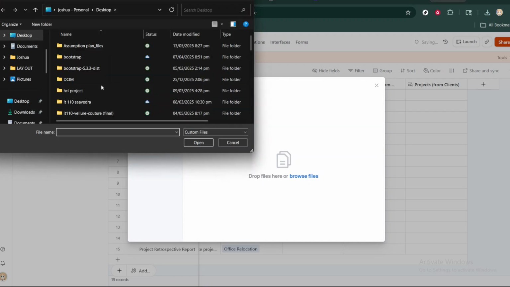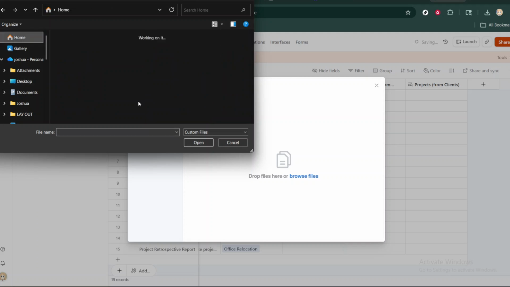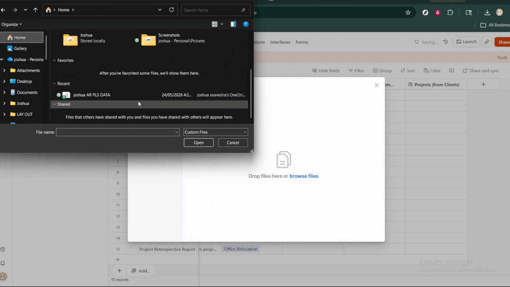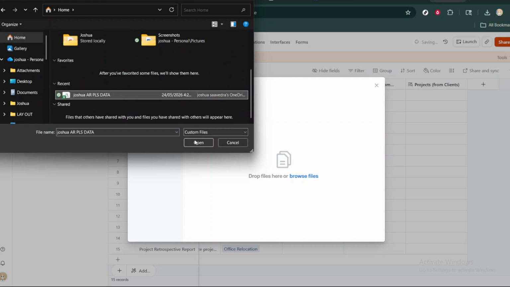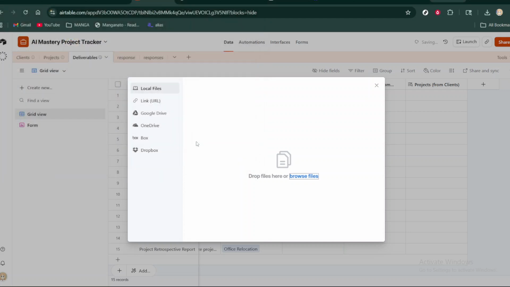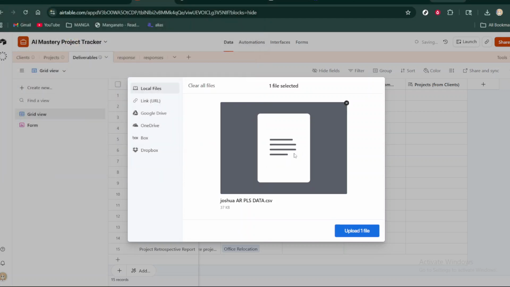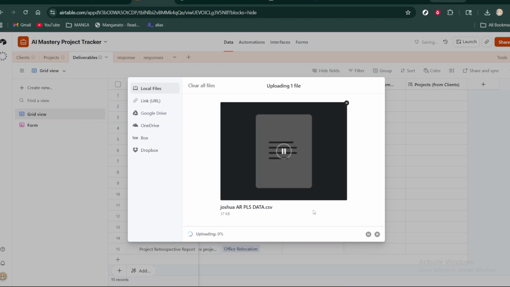If your information is stored online, choose the connected source. If it's a downloaded file on your computer, select that file type. Upload your file or connect your account. If you're uploading, locate the file on your device and confirm. If you're connecting to Google Sheets or another service, authorize the connection and select the exact document or tab that contains your data.